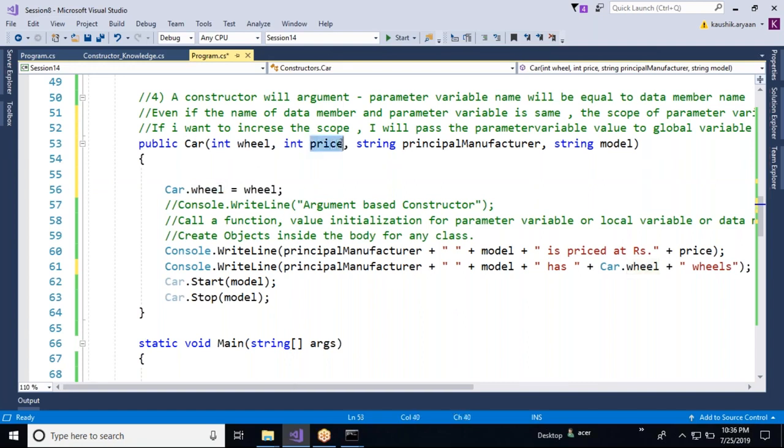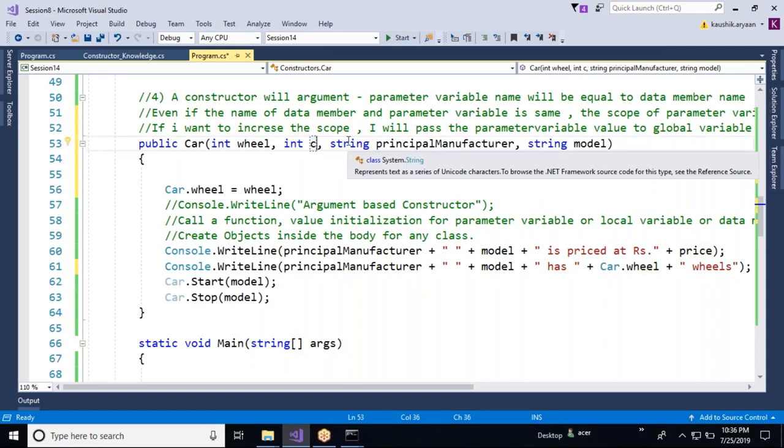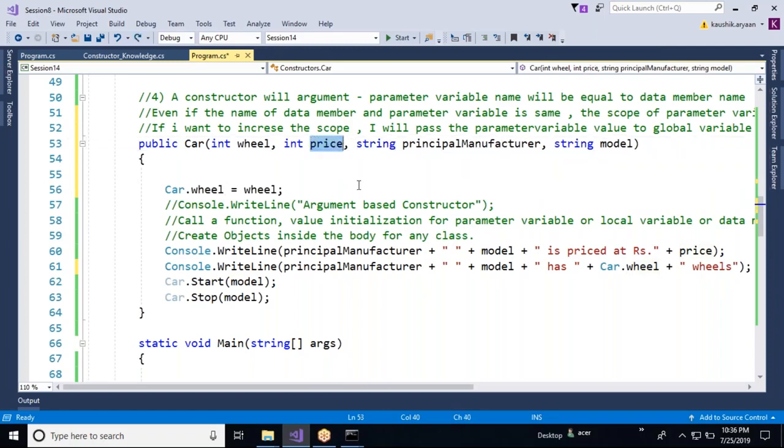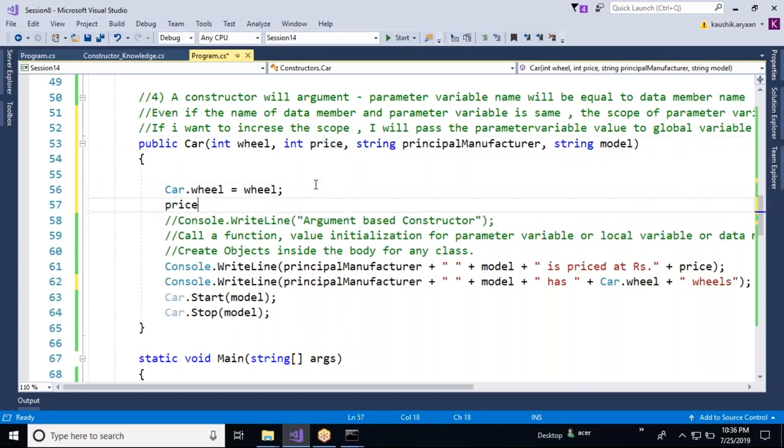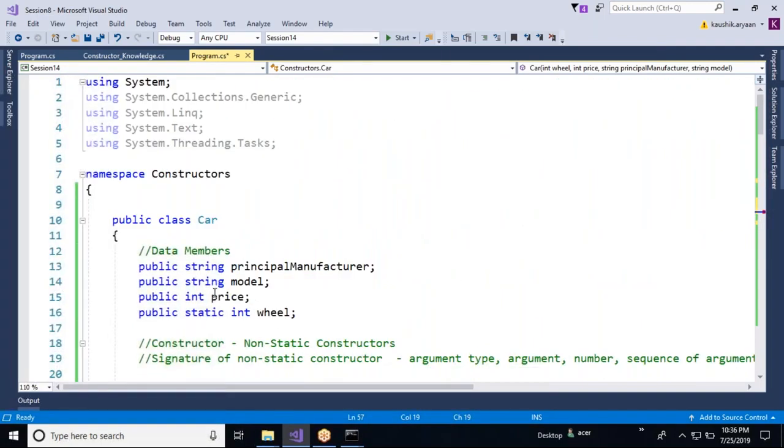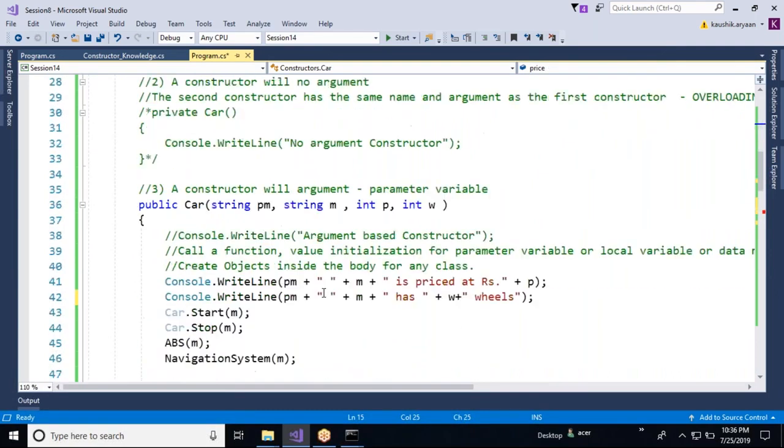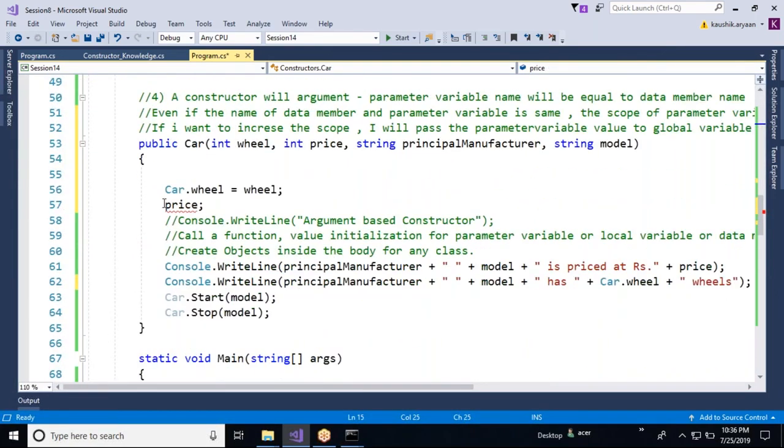Now, I want to pass the price, which is a parameter variable price, to the global variable price. The global variable price is this, and price is non-static. Passing it to the global variable price, which is non-static. But again, the compiler is confused. That's why you see a green underline.